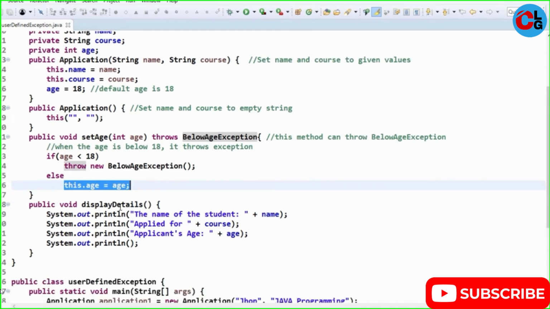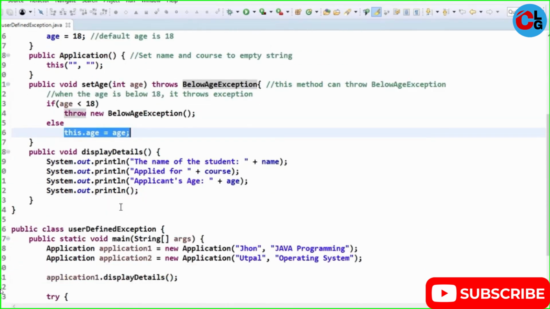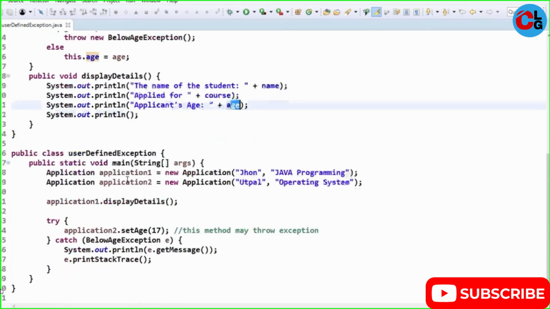Now this is displayDetails, another method we have, that is a member function. Here we are printing the name, the course, the age, and so on. Now let us go to our class, that is UserDefinedException. This is the main function here. We have defined two objects of the Application class. One is application1, another one is application2.